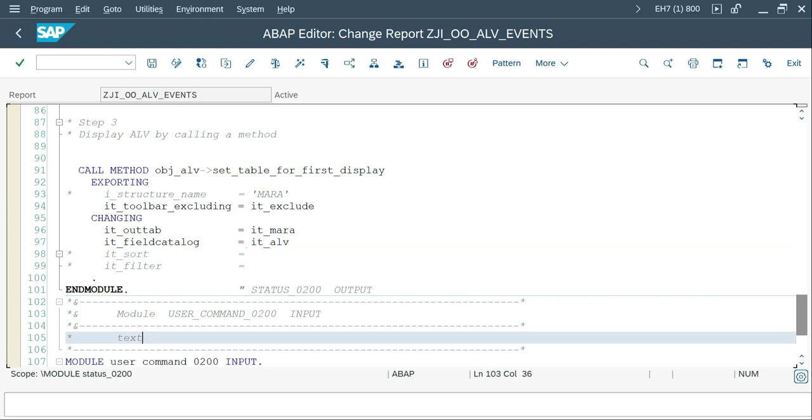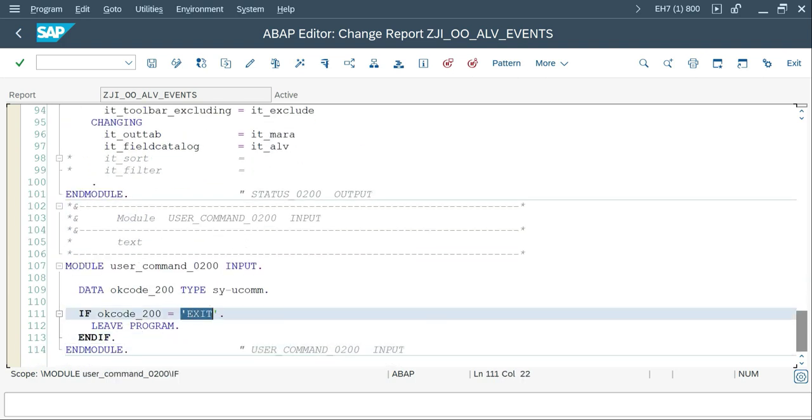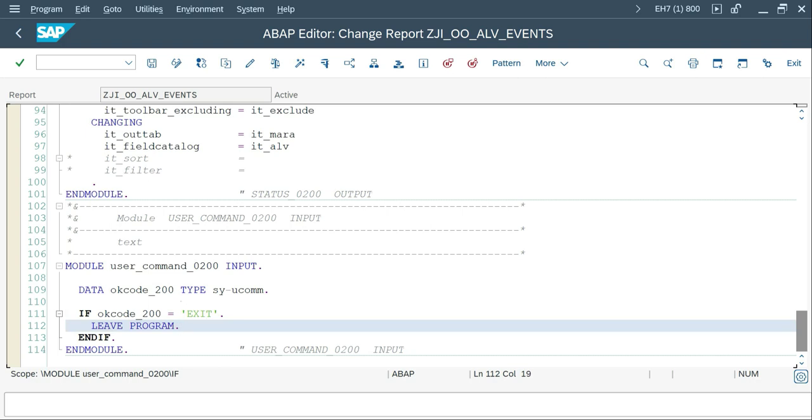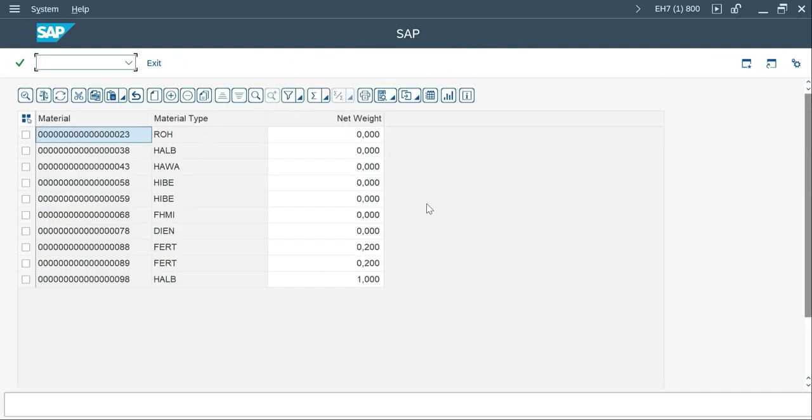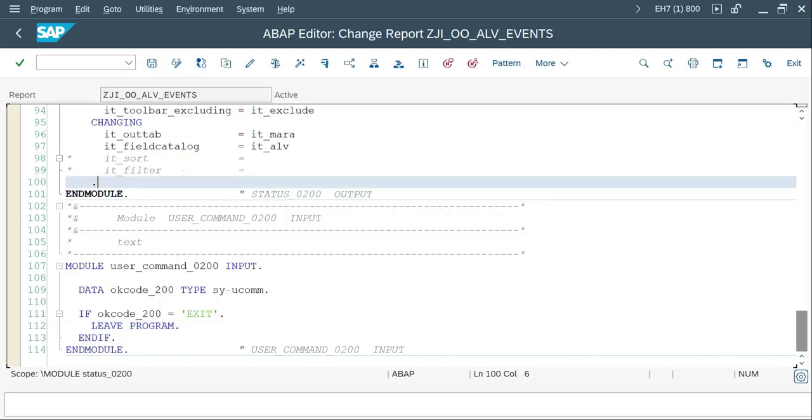For that menu I have one button called Exit in the application toolbar. If I press that button, it needs to come out of the program. So just execute. It's a very basic object-oriented ALV, and this application toolbar is mine. Click Exit, and it just comes out of it.